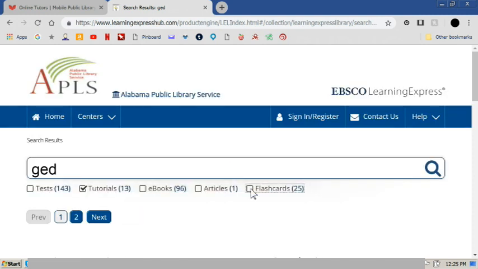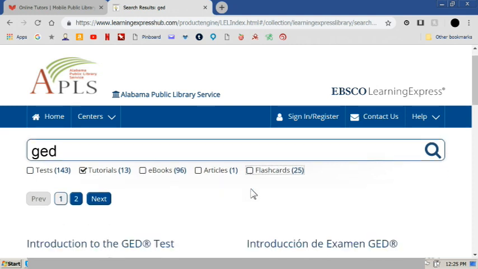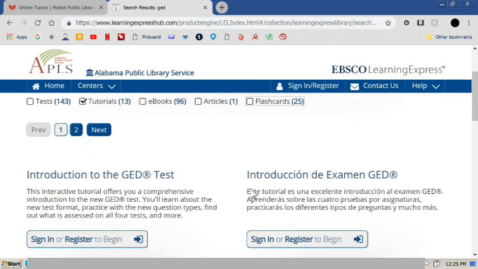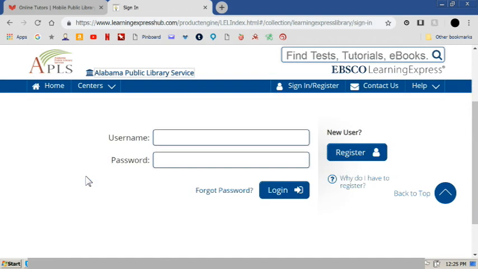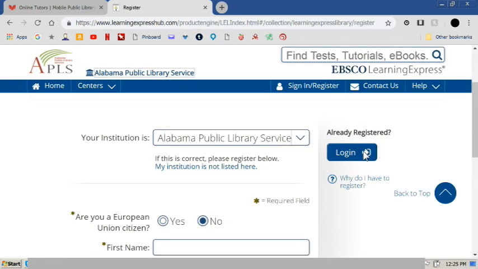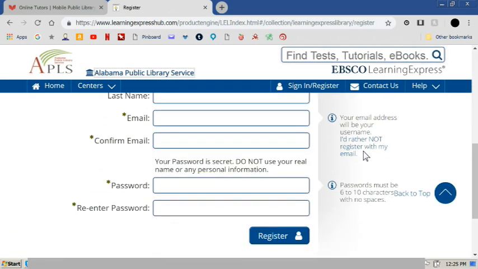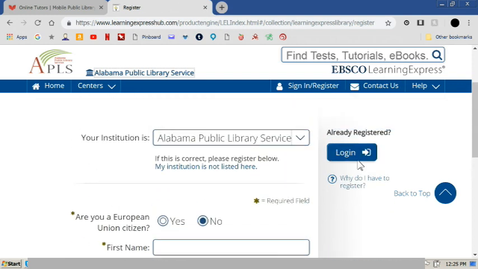Now I'll start with the introduction to the test, but wait a second, I have to log in or register to access it. Registering is very simple and won't take but a minute. Click on the Sign In or Register button. If you've used this service before, log in. If you're new, click Register. Then fill out name, email, and password. I've actually already got an account, so I'll skip this part and go back to the login screen.